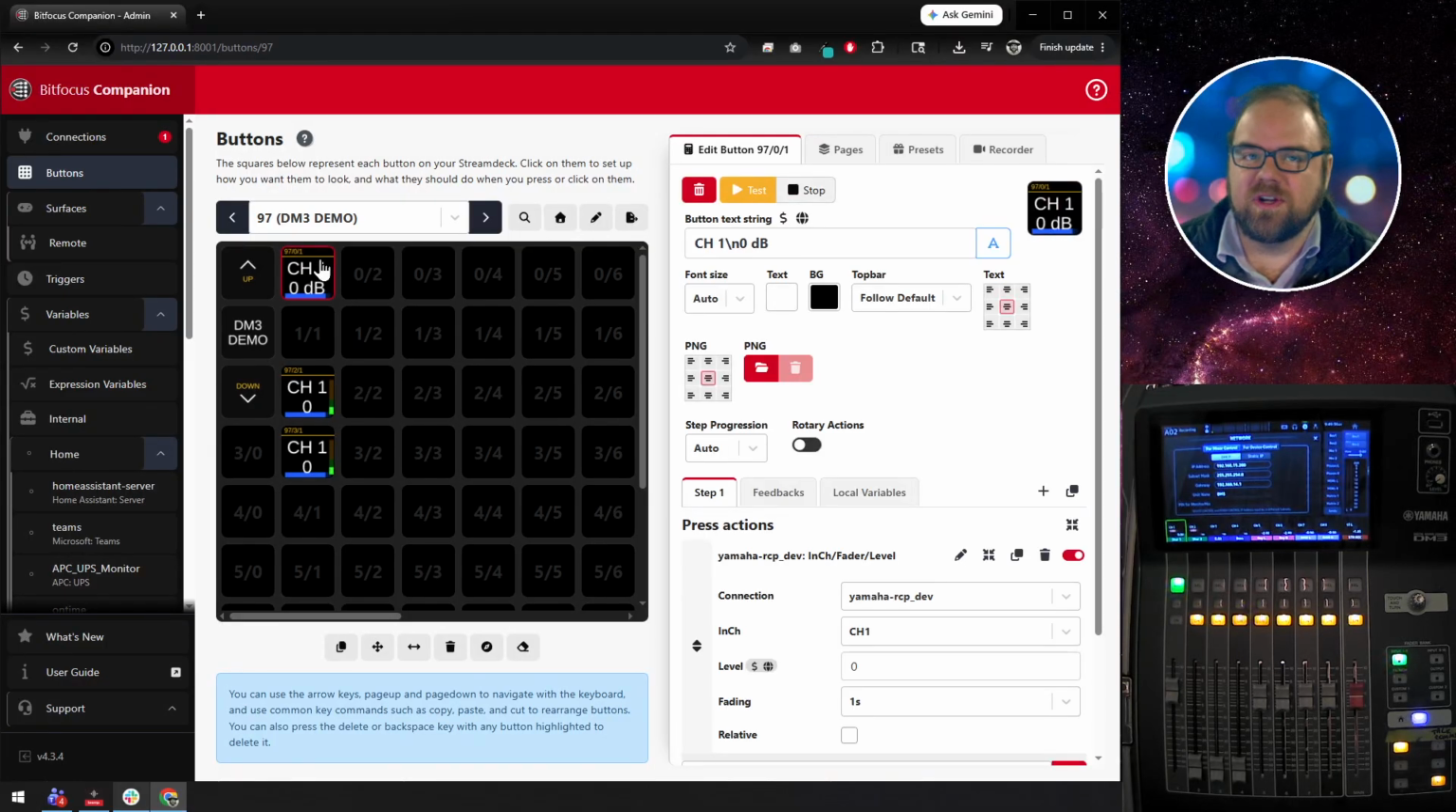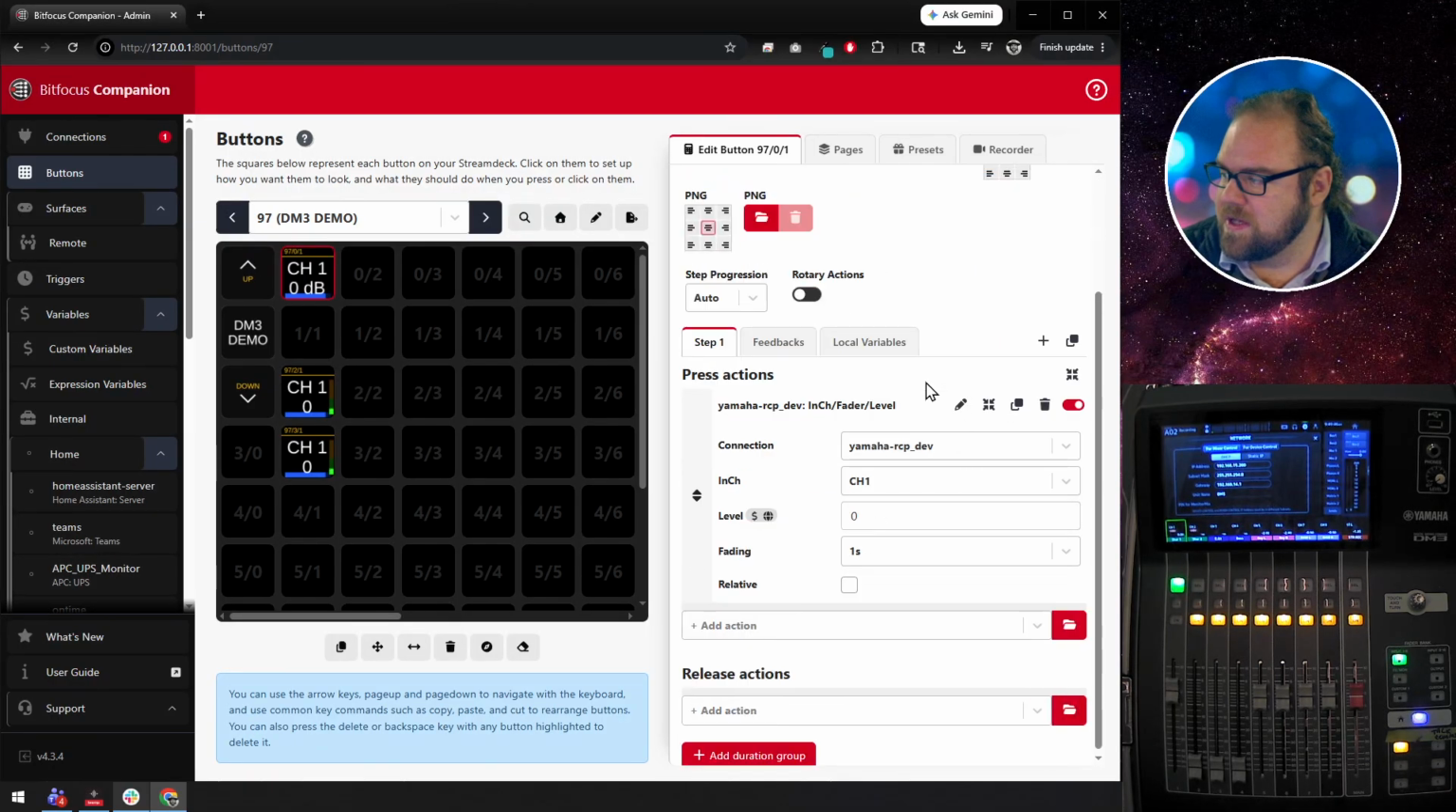The default action of the fader button is to take it to 0, basically take it to unity level, which it already is at. What we're going to do is make this a button to fade it on and off. You'll see there's a new thing called fading here. That is basically stolen directly from the Allen and Heath SQ module, which allows you to fade a fader over a period of time.